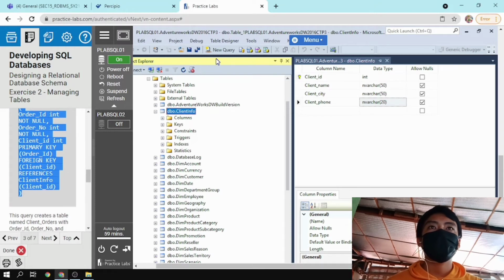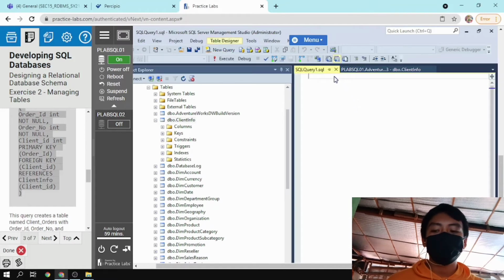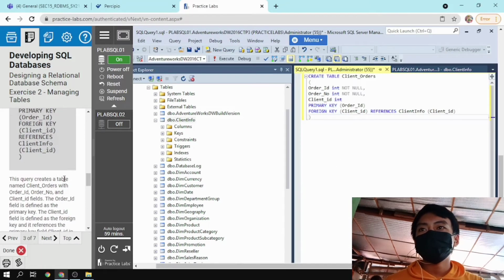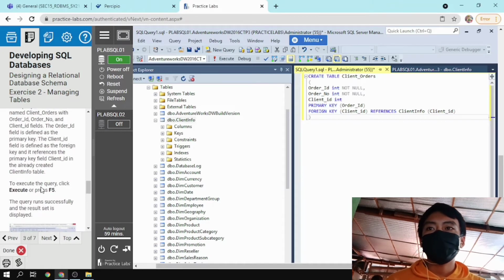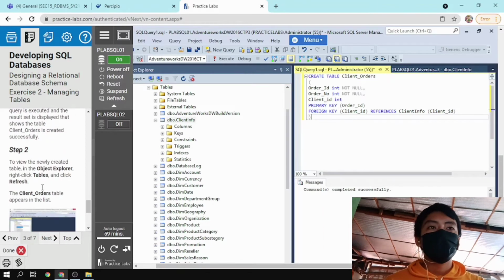Then as you can see the new query, just press it, then copy paste, then to execute the query, click execute or press F5. So execute, and yeah, command 1 completed successfully.